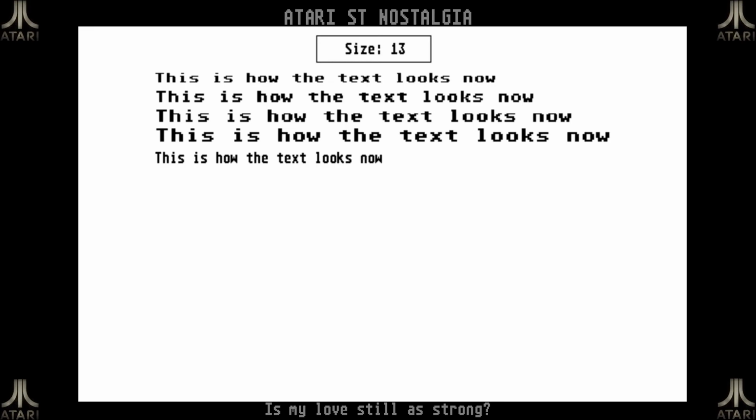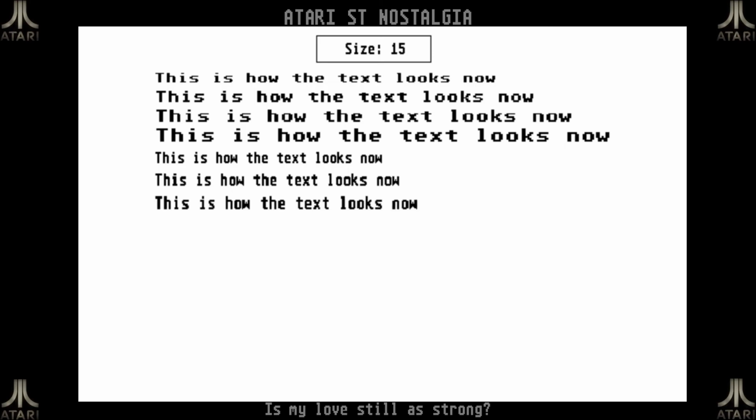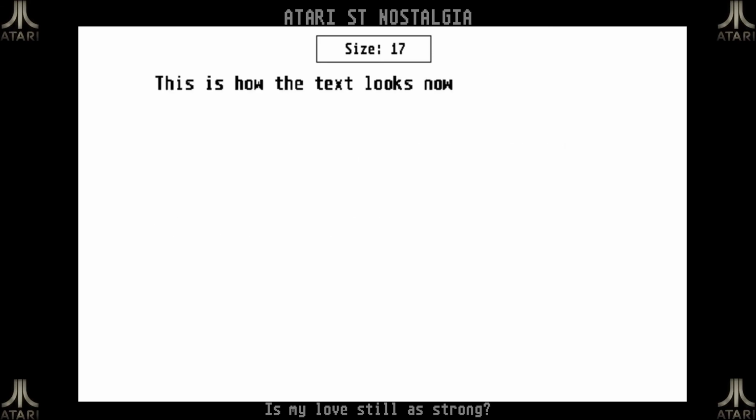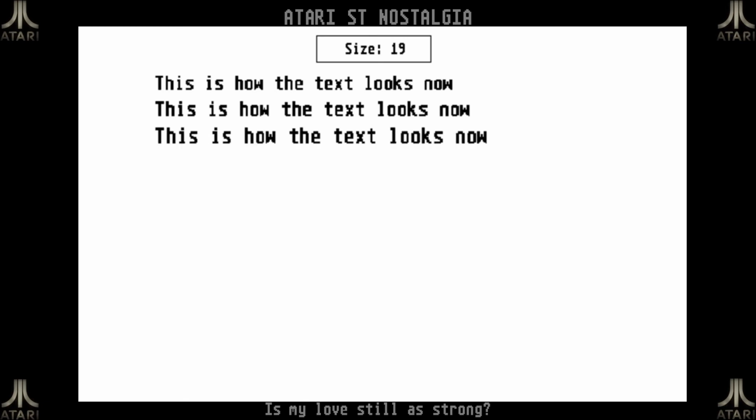Size 13 is the 8x16 system font. This is the basic font that it uses when you use the normal print command. It's also the font that it uses in the editor in text 16 mode. So size 13 is this standard text. And after that, from 14, 15, it will just magnify this standard system font, so it will make the text bigger again, but now based on this 8x16 system font instead of 8x8.